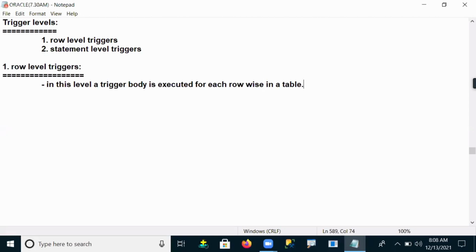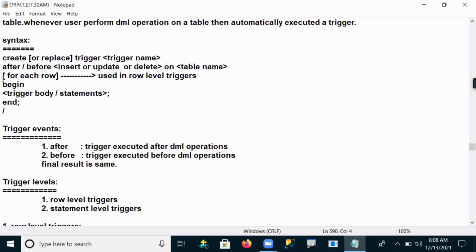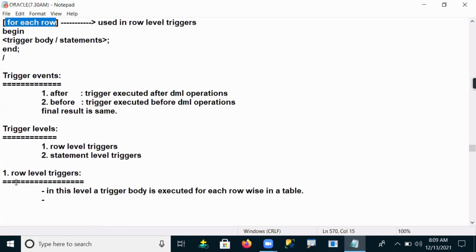One practical example I will show you. And one more thing: whenever we use a row level trigger, we must use the FOR EACH ROW statement. Can you see? FOR EACH ROW, I can use it in row level triggers. When we create a row level trigger, we must use the FOR EACH ROW statement.